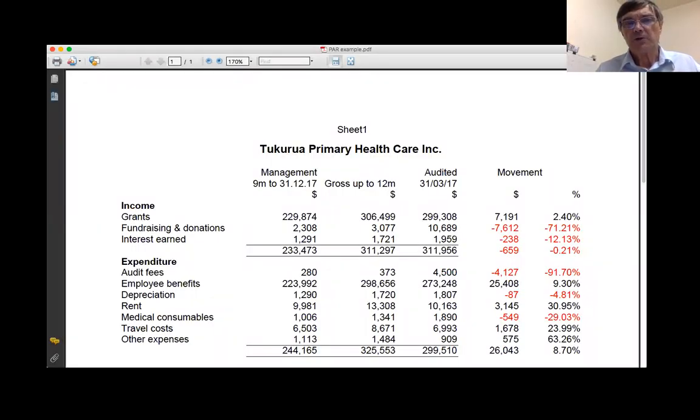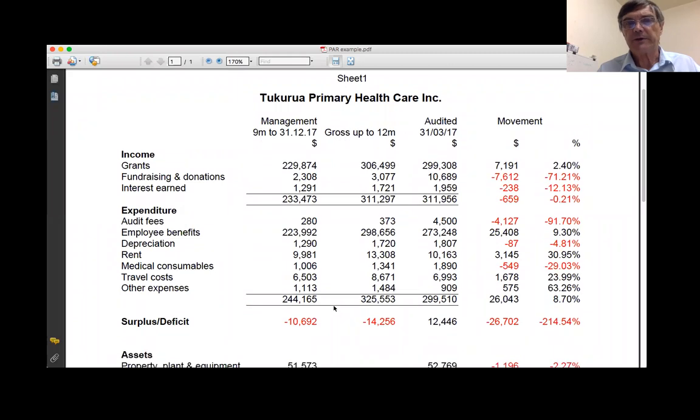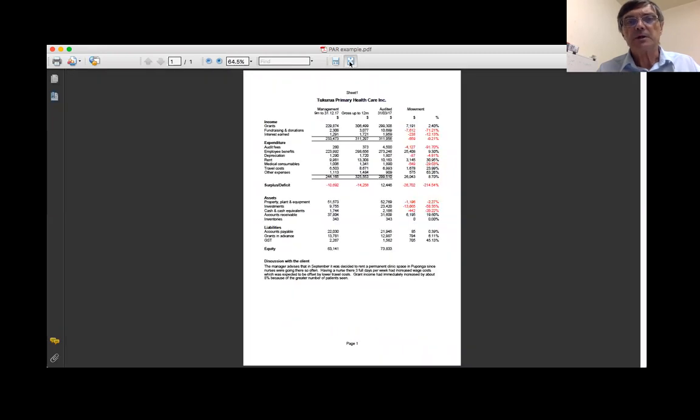So if you cannot locate your copy from last week, there it is. I'll shrink it. There's some numbers, and we do have a discussion with the client with a bit of information on how things have changed.